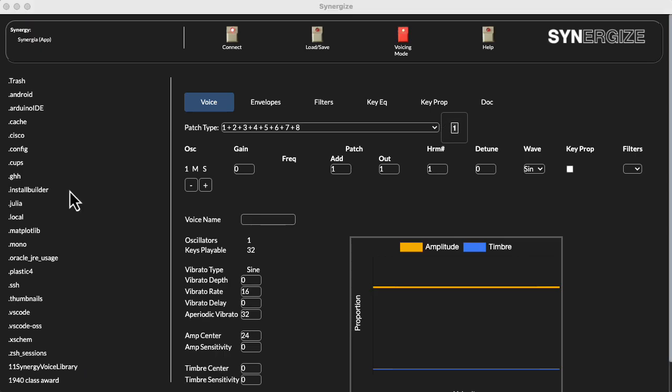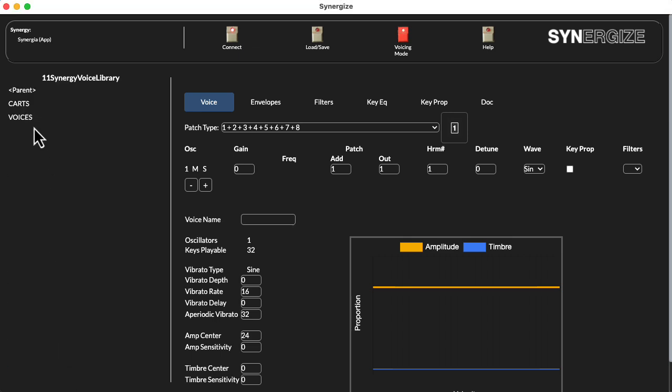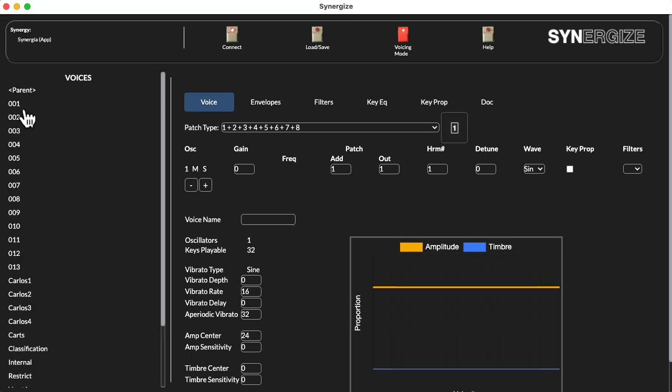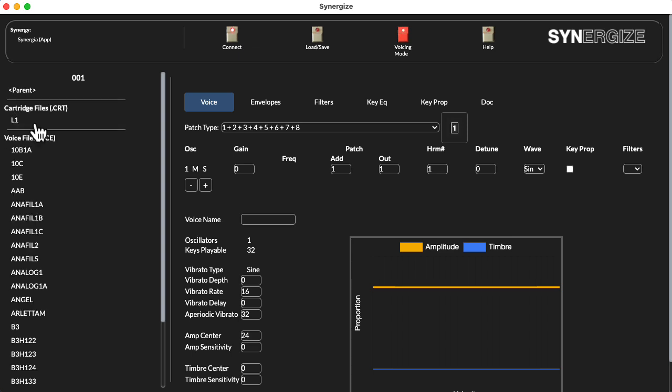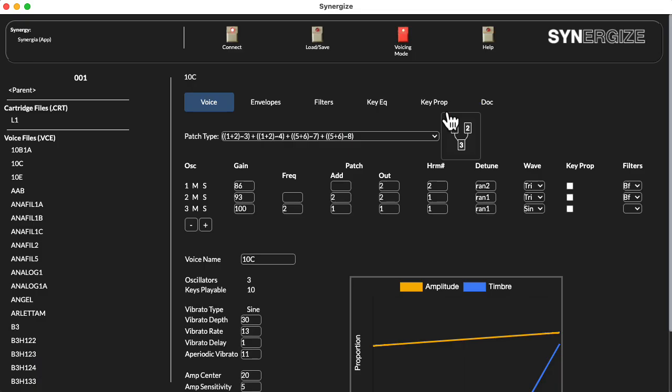There we go. There doesn't seem to be a text search feature for navigating your file tree, so I put 1-1 in front of my Synergy voice library to make it pop up first. Here I'm going to go to Voices, let's go to 001, and I'm going to pull up 10C, whatever that is. Actually, no, let me pull up 10E. There we go.